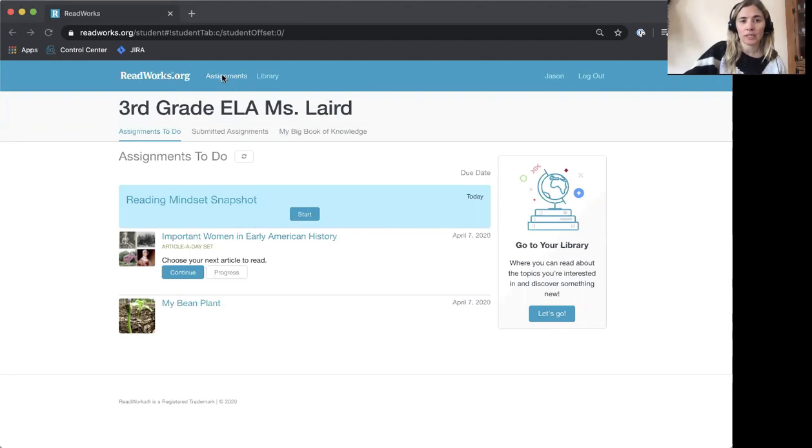The first one is assignments. Up here on the blue bar, you'll see the word assignments. And these are reading passages, article a day sets, and more that your teacher has picked out for you to do. Now, the student library is different. This is a place where you get to choose exactly what you want to read and learn about.